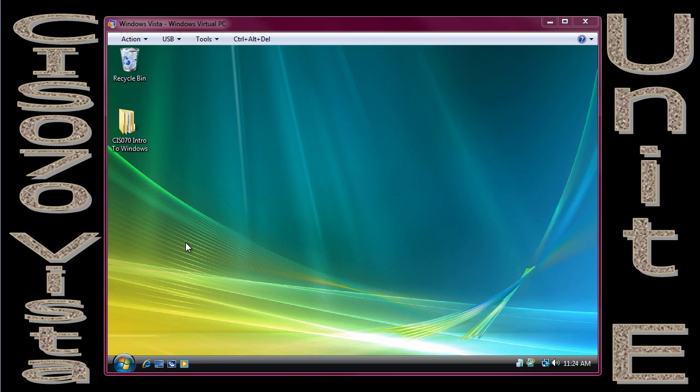So let's take a look at finally using the sidebar. Now remember, I had said that the sidebar takes up a lot of processing power because those gadgets are always working and doing things. But sometimes they can be useful.